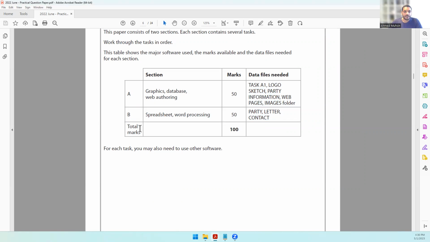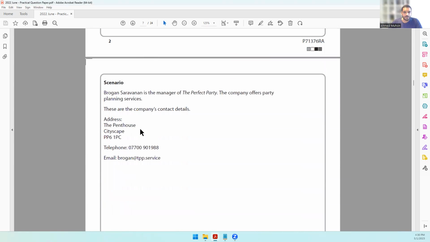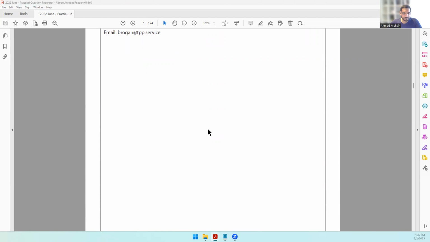Moving on over here, the scenario of the entire paper has been given. The entire paper is related to this scenario. It's about Brogavan Saravanan, the manager of the perfect party. The company offers party planning services. These are the company's contact details: the address, telephone, and email. So these details have been given to us. This is the scenario of the paper.